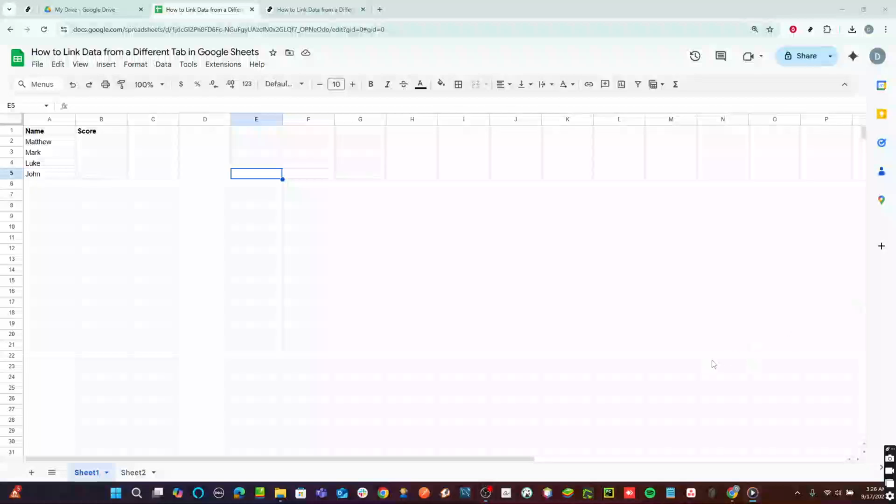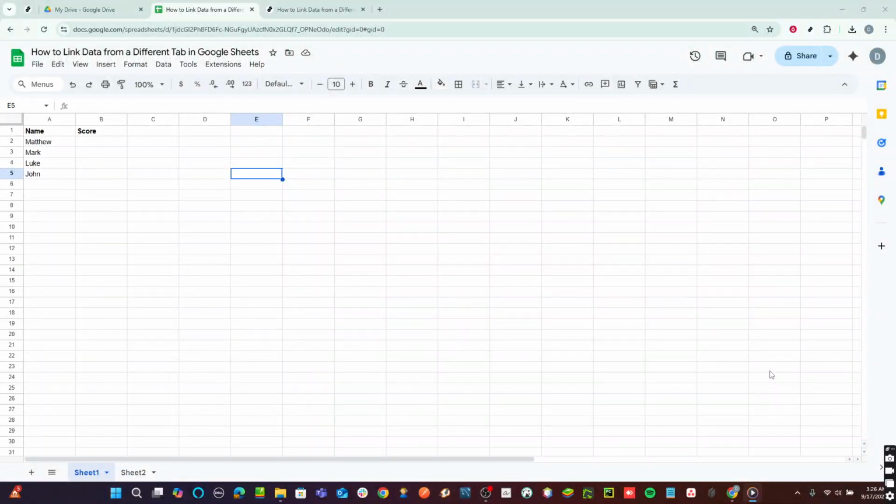In today's video, I'm going to teach you how to link data from a different tab in Google Sheets. If you've ever found yourself needing to reference data from another sheet within the same Google Sheets document, this step-by-step guide is precisely what you need.